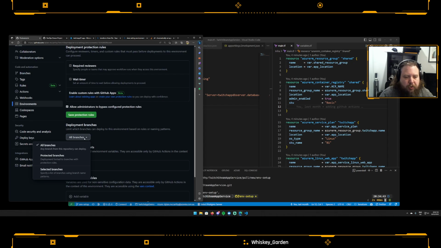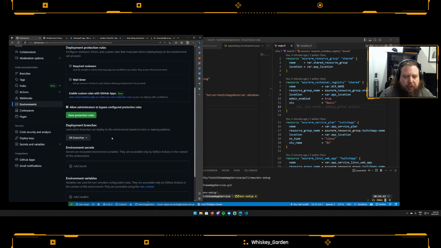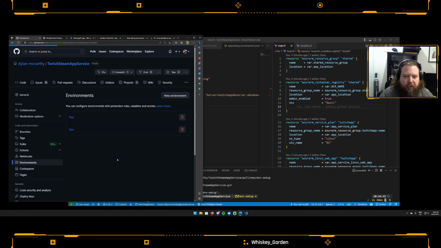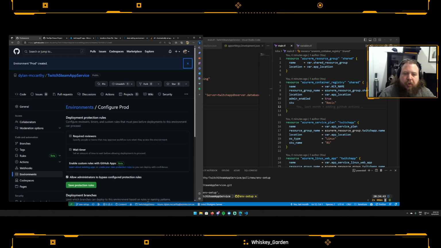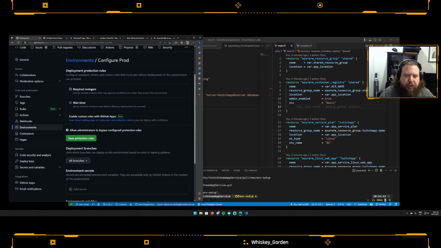Okay. So do we want to set it for? We'll set it for all branches at the moment, and we'll do any kind of special configuration later. And then prod. Cool. So again, this would be one where you would definitely put protection rules on, where you'd require reviewers. You might require kind of a wait timer, things like that.